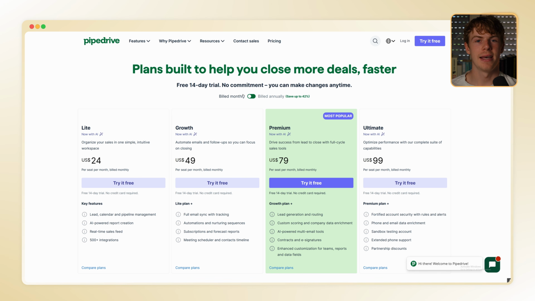And the Lite plan has no email sync, so for a CRM, realistically you need Grove at $49. But all of the AI features and the more advanced stuff, those are behind the more premium plans. So things like the lead gen and routing, custom scoring, contracts and e-signatures, AI multi-email, all of that is on the premium and even Ultimate plan, so not on the cheaper plans.